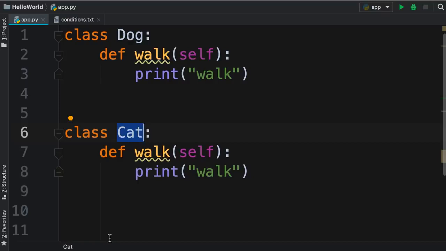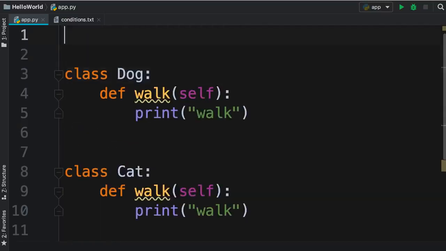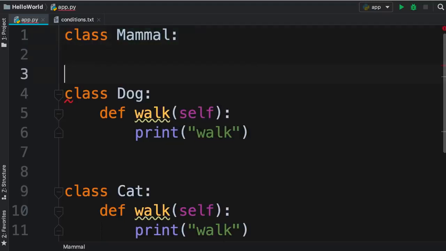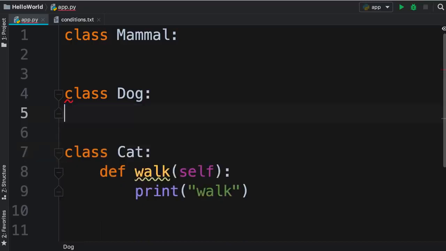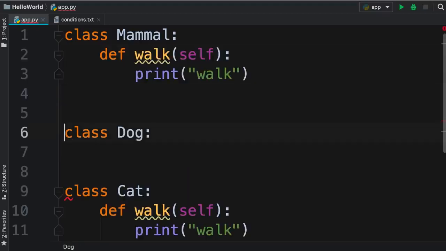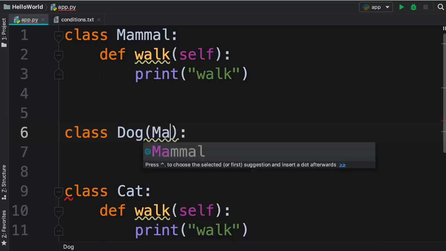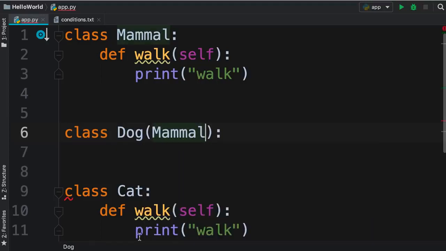It's exactly the same. So on the top, we define a new class. Let's call it mammal. Then we need to move the walk method there. So we select it, cut it using Command X on Mac or Control X on Windows. And then paste it here. Beautiful. Now we want our dog class to inherit this method from the mammal class. So right after the class name, we add parentheses and then type out the name of the parent class. In this case, mammal. That's all we had to do.